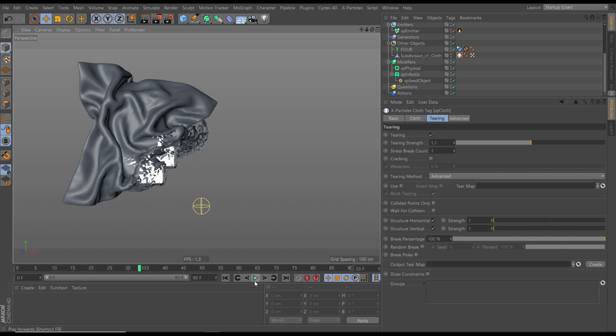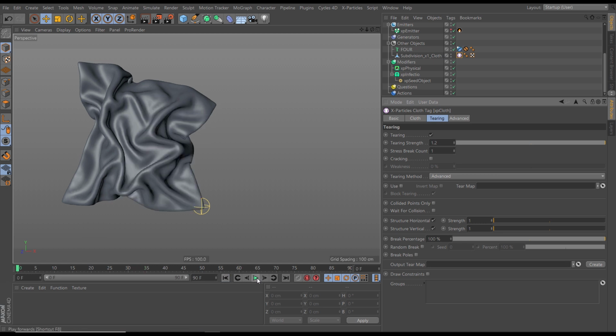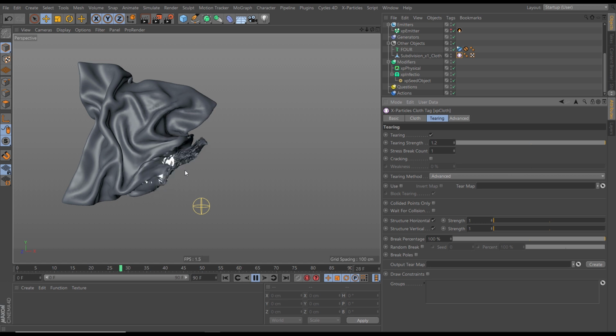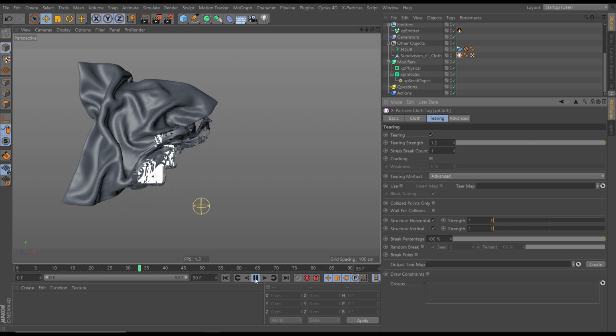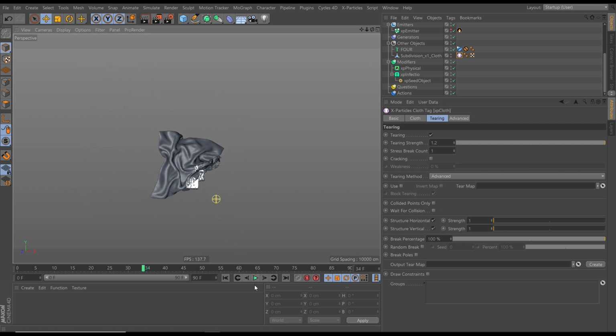So what I'm going to do is increase that tear strength so it's a stronger cloth, which means more stress needs to be put on these constraints before they will break effectively. So now look, we haven't got that initial tearing, but as it starts getting stressed against our geometry, it's starting to tear, and that's looking really good. Let's just pause that, come out a bit. And this is working exactly how we wanted.